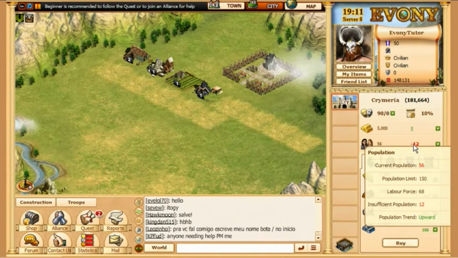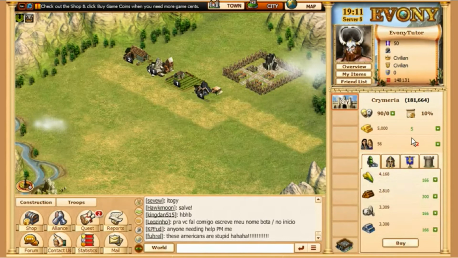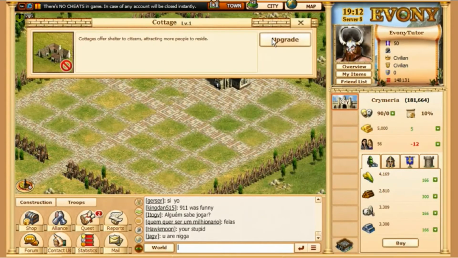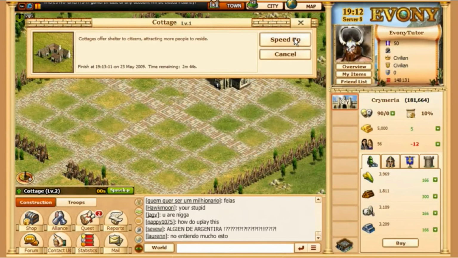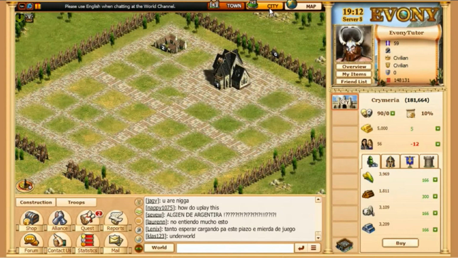So then, now my population is -12. That's not bad. It just means that you don't have enough people. You're not getting your full potential out of the sawmill. That's why I'm going to need to upgrade my cottage or build another one. I chose to upgrade. It's still under 5 minutes, so I can speed up.